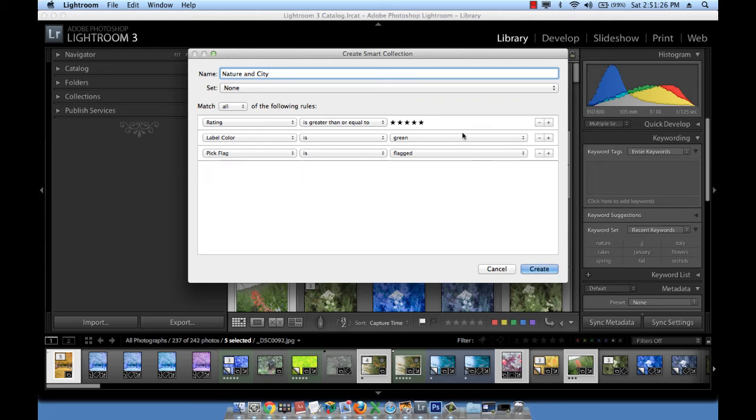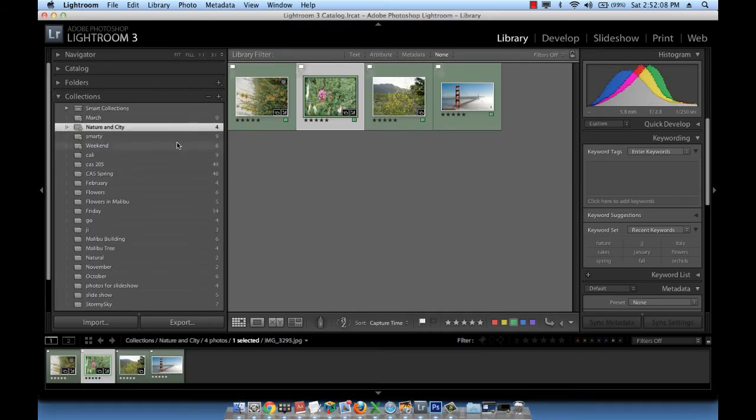So when I create this collection, Lightroom is automatically going to select from the total number of pictures that I have, which is 232, I believe. It's going to select only the pictures that have 5 stars, a green label, and that have a pick flag. Which means that if I happen to have an image that has a green label but not 5 stars, only 3 stars, Lightroom is not going to put that image inside of my smart collection because I've narrowed down my rules to these conditions. So let me go ahead and hit create, and there you go.